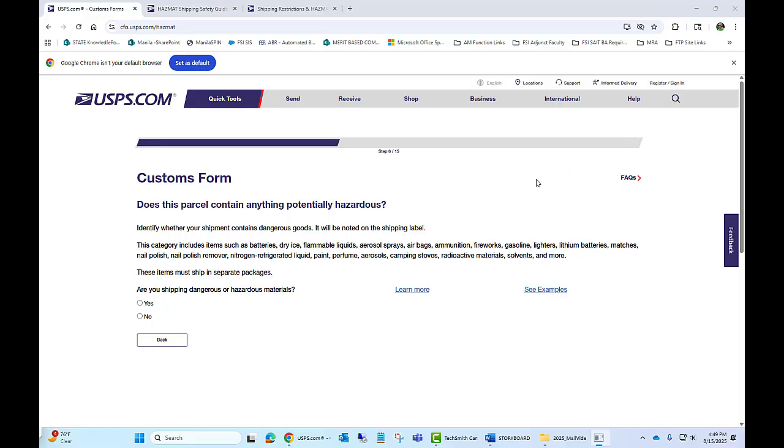The customs form will now ask you to declare that you are not sending anything potentially hazardous. If you want to know more, just click Learn More or See Examples. And hopefully, you're not sending anything, so we click No. And we click Continue.